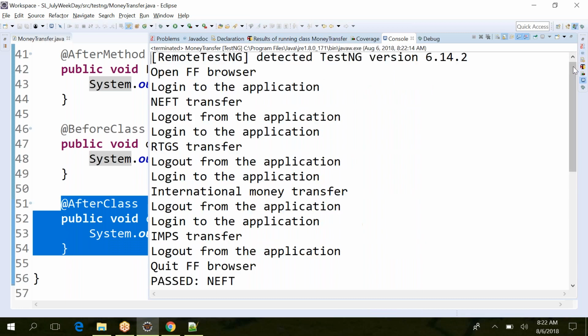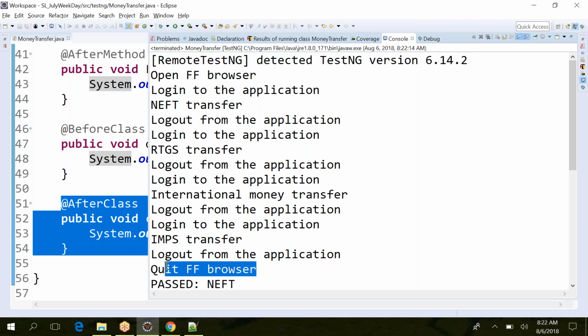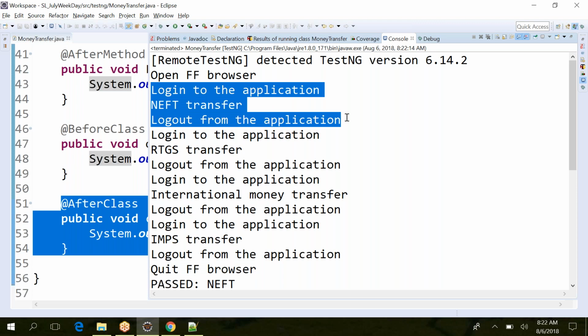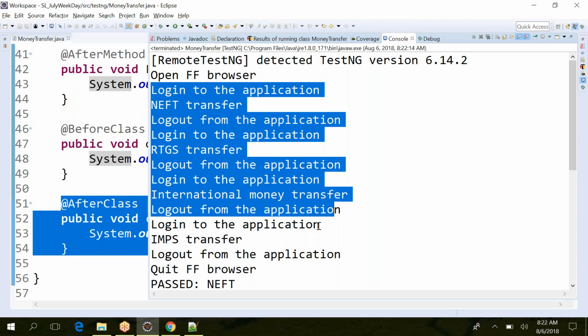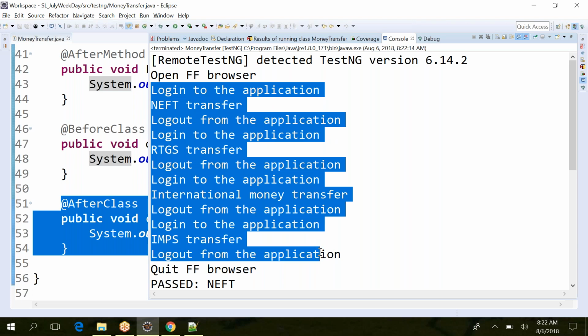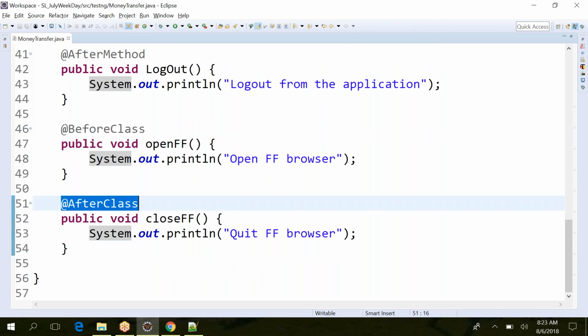Okay, so if I run it, see, 4 methods, 0 failures. Here it is opening the browser at the beginning, and at the end quitting the Firefox browser. In between you can see before method it called, then it executed the method, after method it called. Before method, executing method, after method. At the beginning it will call the before class method, at the end it will call after class.